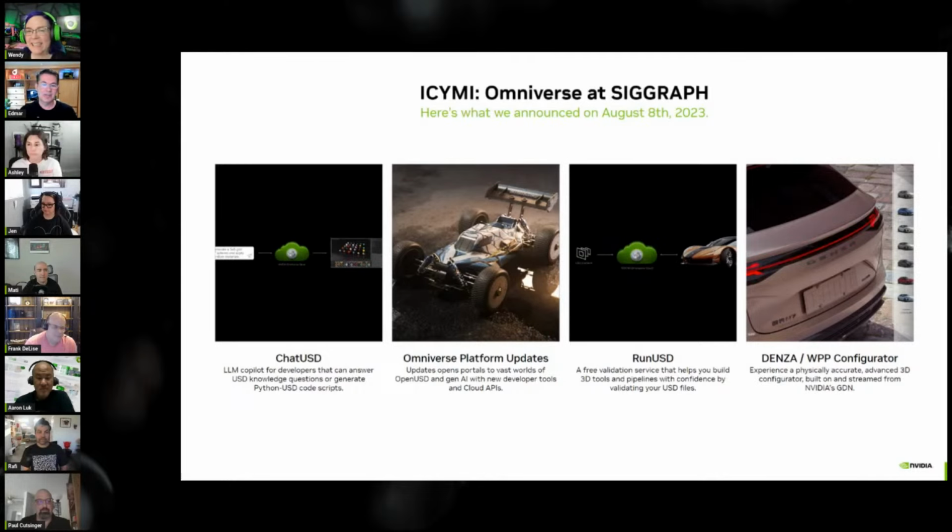And the Denza WP configurator. This is such a cool thing to check out, the car configurator. And it looks amazing. More details and links are posted on our forum page. And let me see, we have one more here, I think.